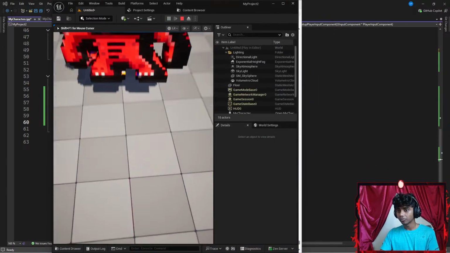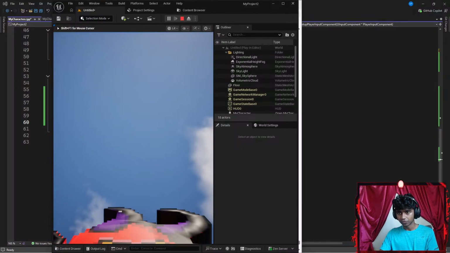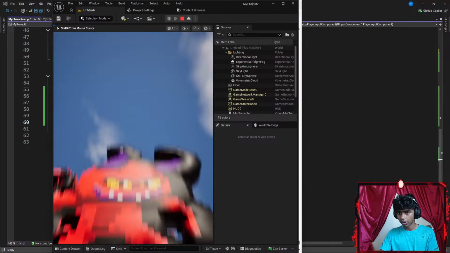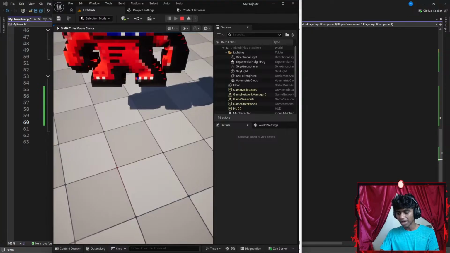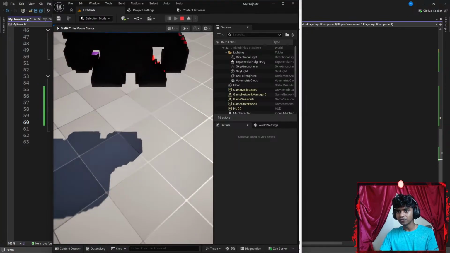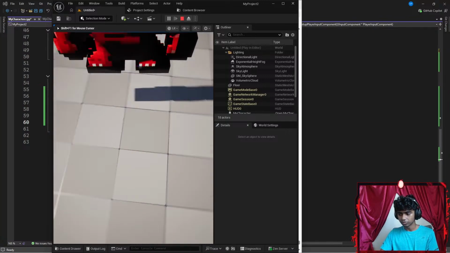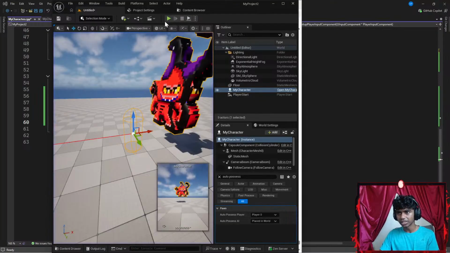Okay, now I can move up and down. I can move... I think I was turning. How am I even turning? Nope. Go forward. Oh, I see, forward and backwards. Forward, backwards to turn around. I gotta fix that real quick in that case.